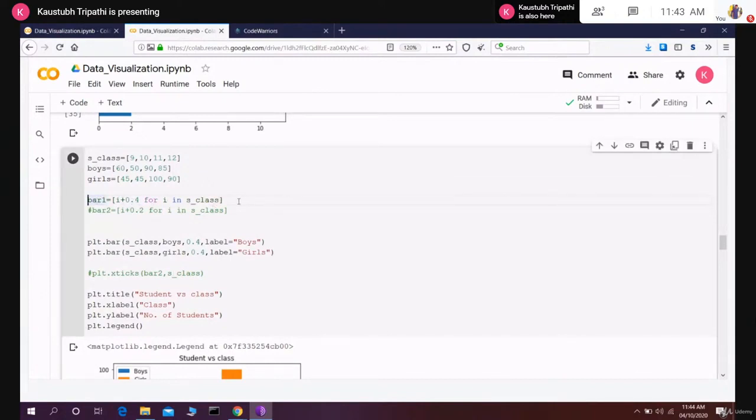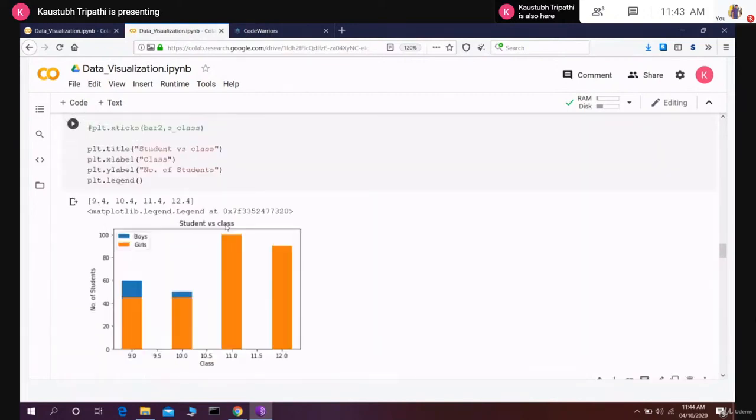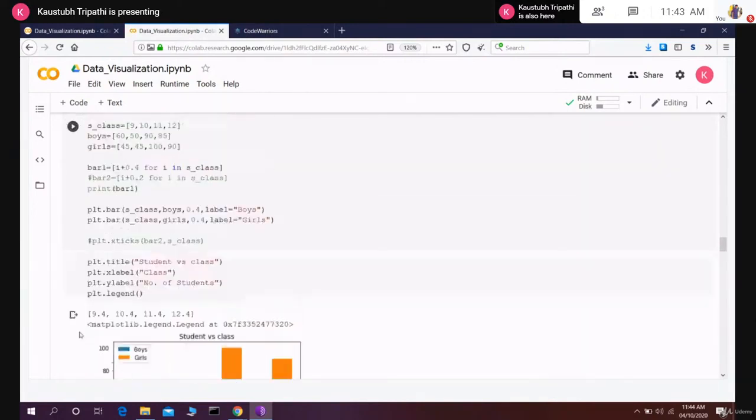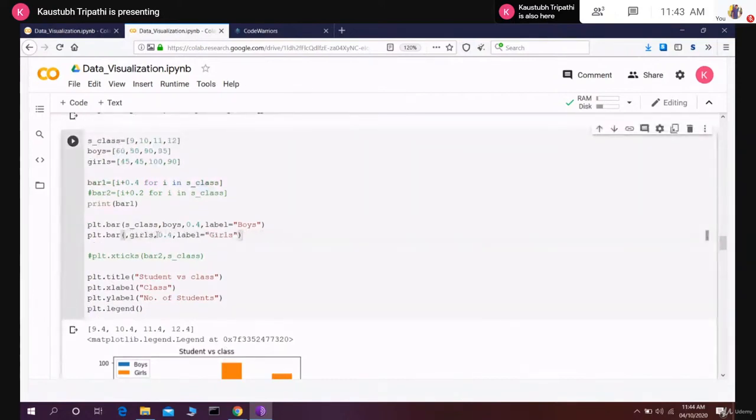So I created another array. Now if I print that array, let's say I write it over here, print bar1, and you see there is another array I have created, bar1, that is 9.4, 10.4, 11.4, and 12.4. And now I am placing the second bar, the orange one for the girls, and I'm passing bar1 over here. Now this list, I'm passing this list over here.